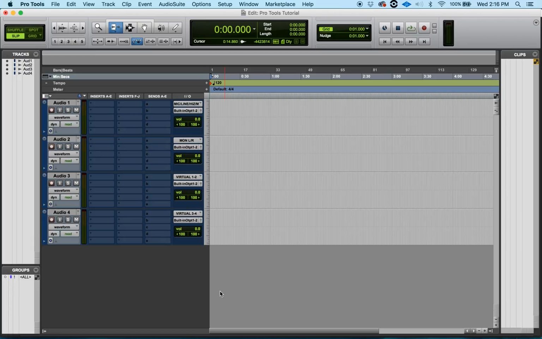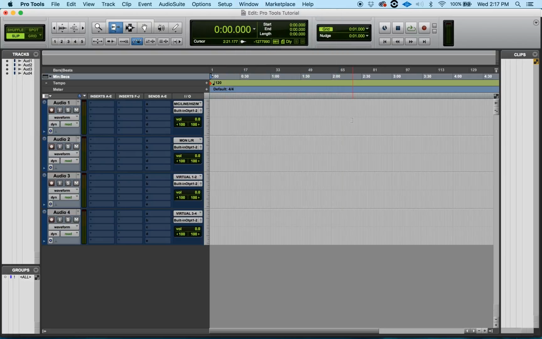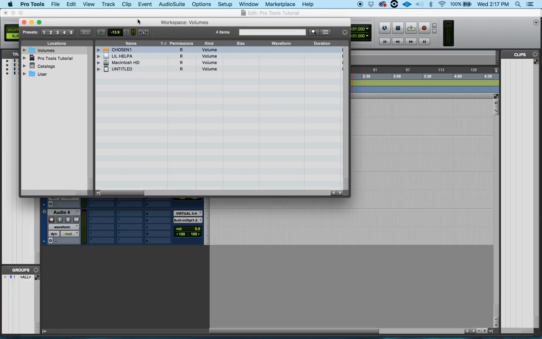I got something cool I want to share with you today, and that's how to open up the Workspace browser. How do we do this? We go up to the Window tab, go down to where it says New Workspace, and click that, or we can use the shortcut, which is right next to that. I'm going to press Option, Semicolon, and that opens up the Workspace browser.